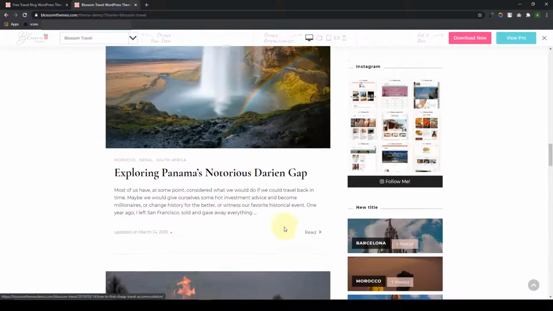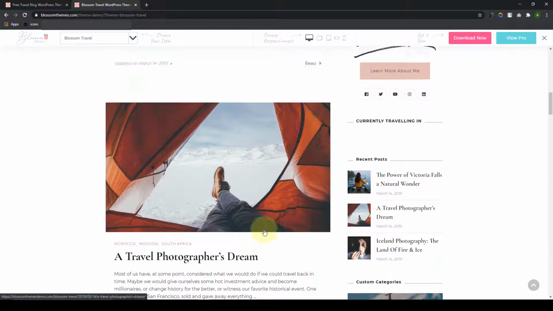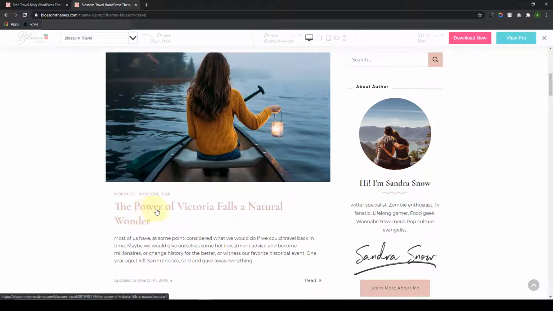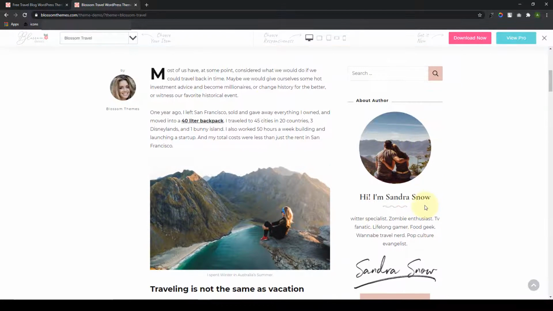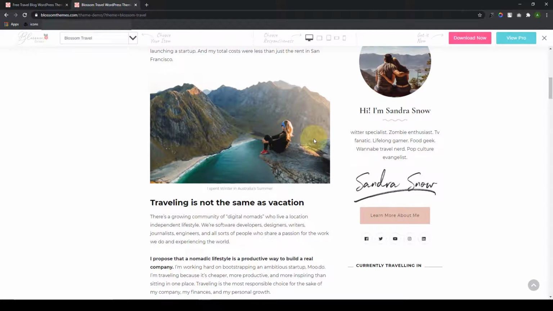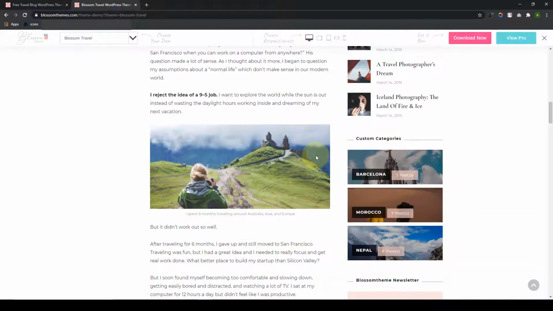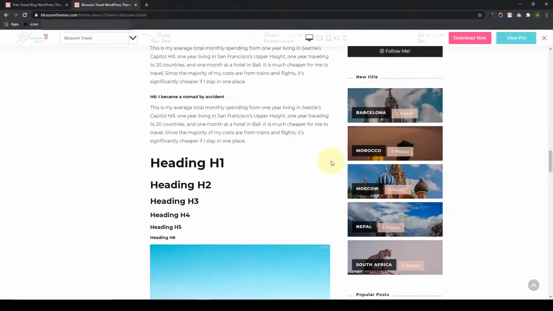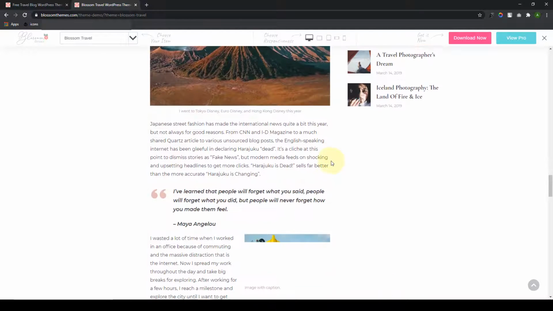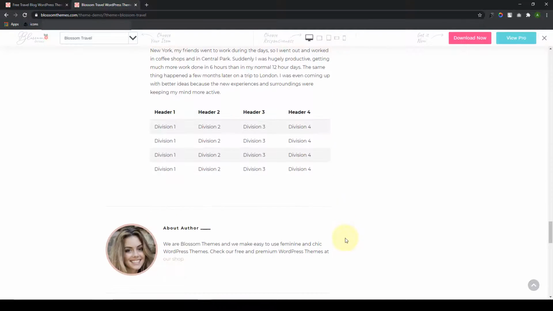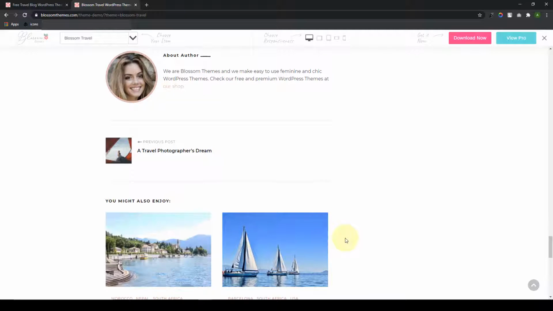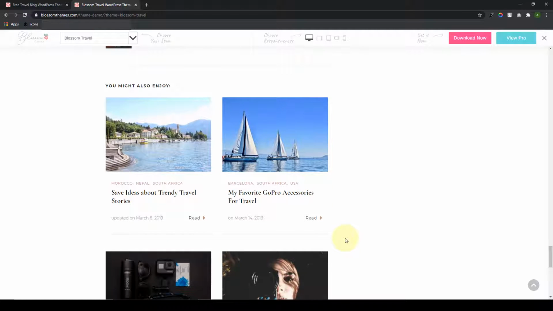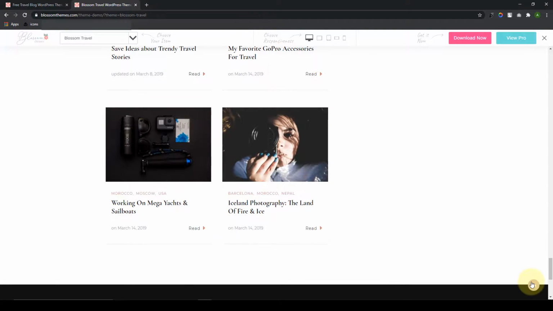So let's go ahead and open one of the posts and see how they look like. Let's open the first post over here. Alright, come down, and this is how your posts are going to look like. You can easily choose the sidebar layout while creating your posts and also from the layout section. And you can also add various related posts such as this one.